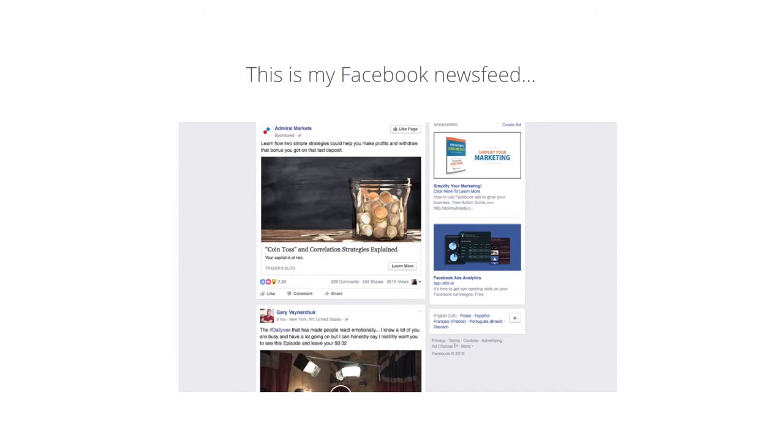Now, most of the ads I see are somewhat relevant to me and what I'm interested in, and that's how the advertising platforms on social media sites such as Facebook and Twitter work, and why they're so effective for targeting very specific groups of people who are interested in particular things.